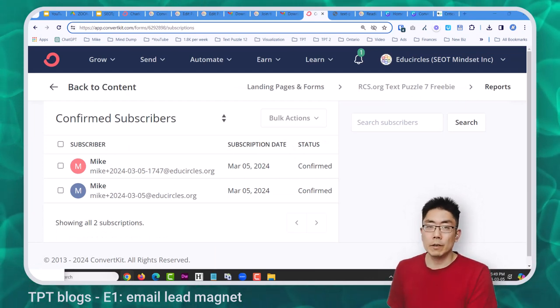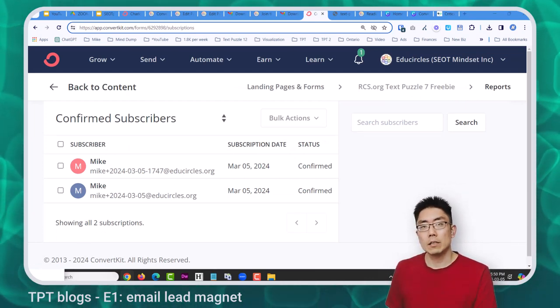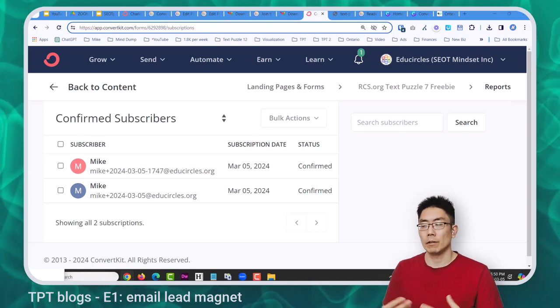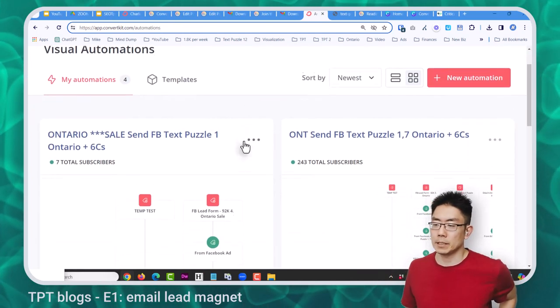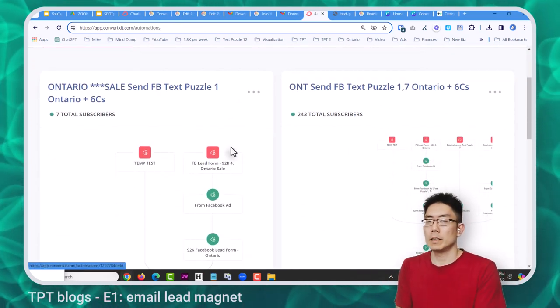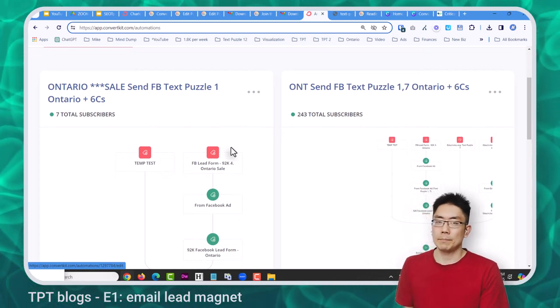You can do this with the free version of ConvertKit. What you can't do is send them a follow-up email in the funnel. You can't use the visual automations where you put them into a sequence. That requires a paid account. But at the very least, people can get my freebie.